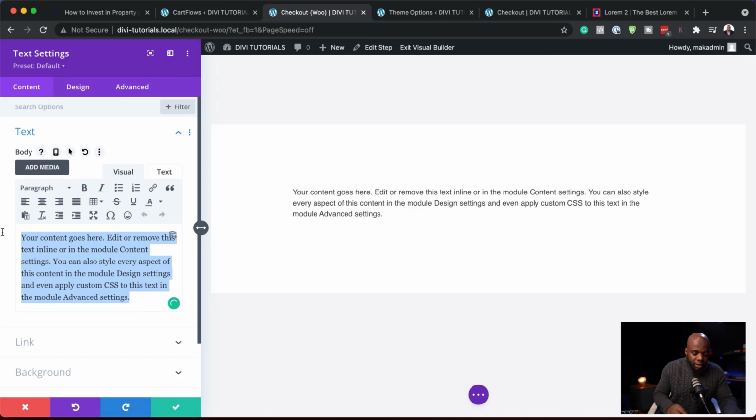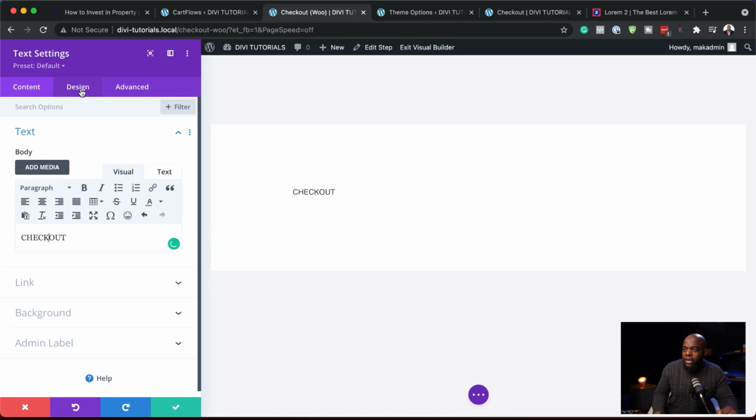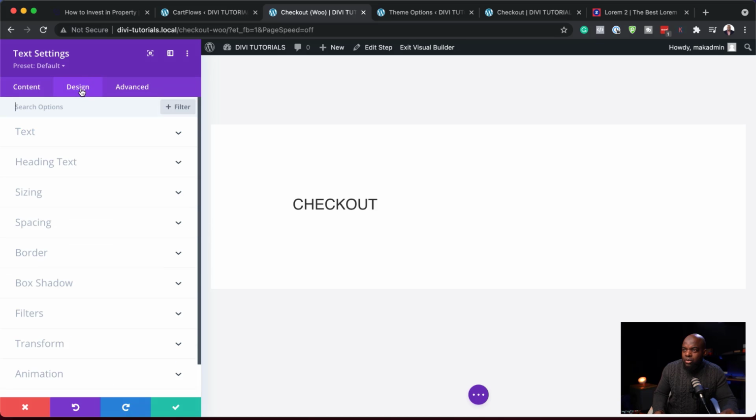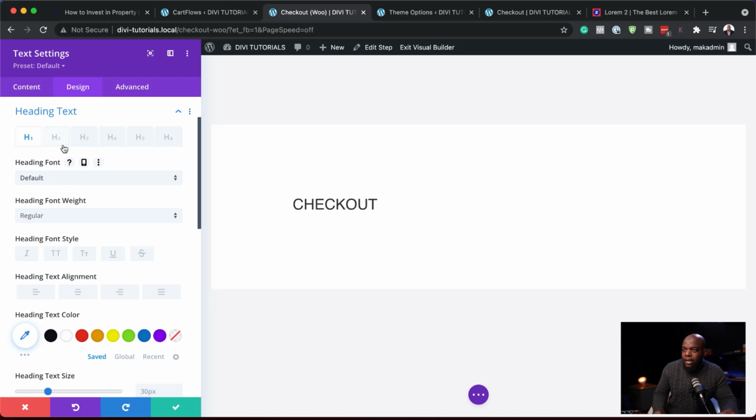So I'm going to call this checkout. All right, so what I'm going to do next now is to customize this text. So first of all, I'm going to make this heading 1. And then I'm going to come over now to design, heading text, making sure that I'm on the H1 tag.